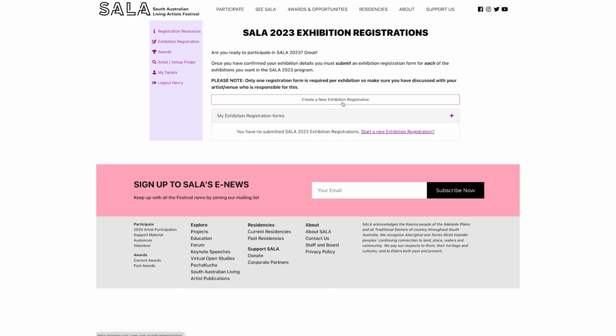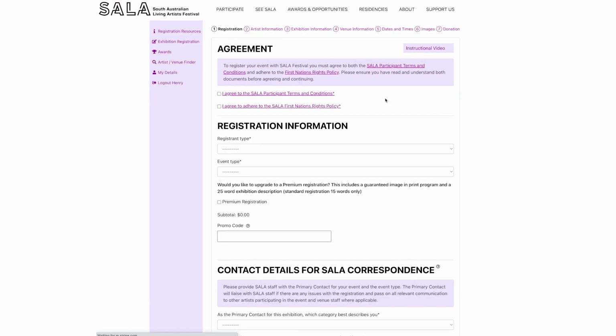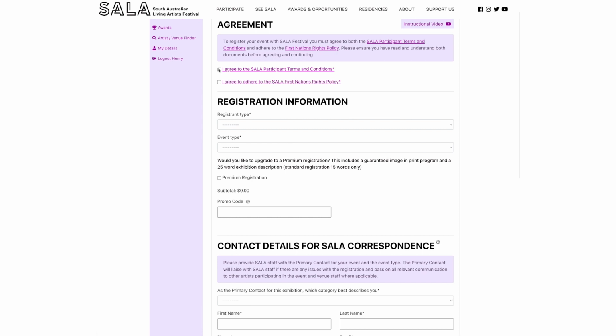support navigating these features. From the Exhibition Registrations tab, you will have been taken to the Registrations landing page. Select Create a New Exhibition Registration. Begin the registration by reading both the SALA Participant Terms and Conditions and the SALA First Nations Rights Policy. Once you have read and understand these documents, you will need to tick that you agree to them. Next, select what registrant type you are.